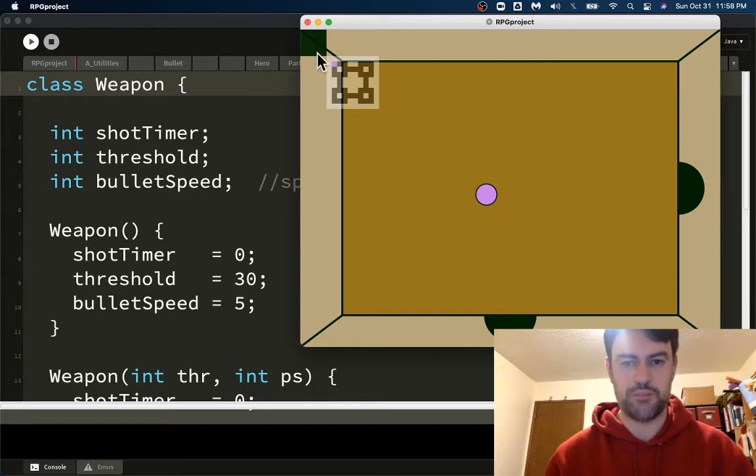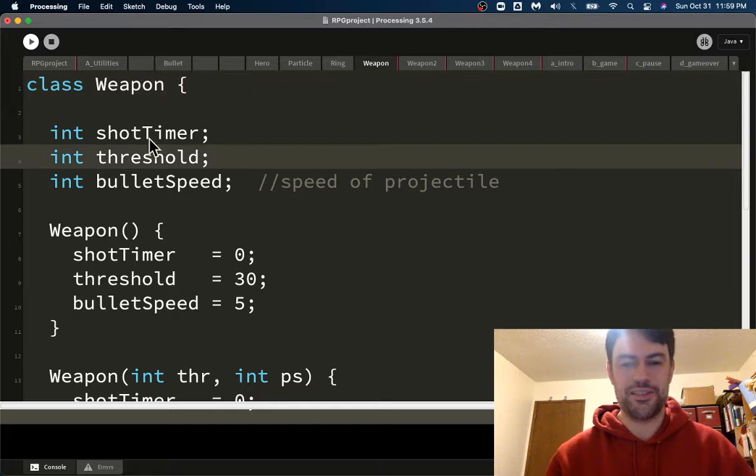I still haven't fixed my darkness, but I don't care because I want to talk about weapons right now, so that's good.